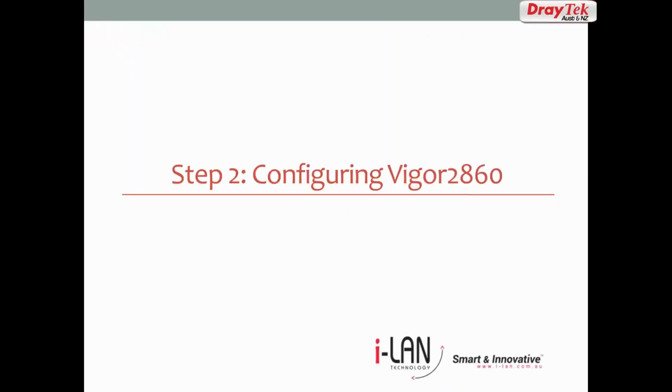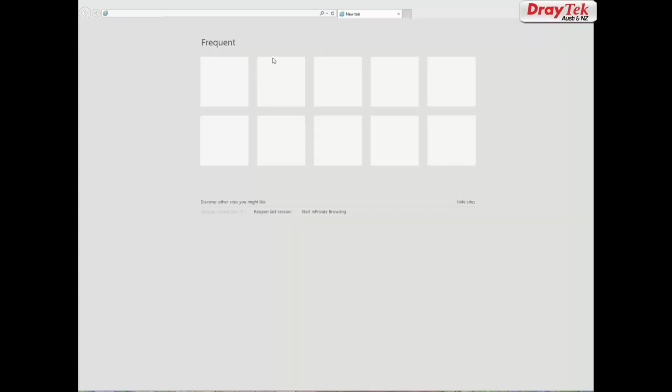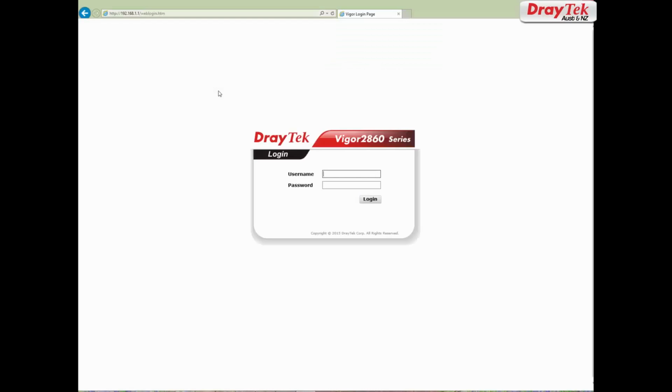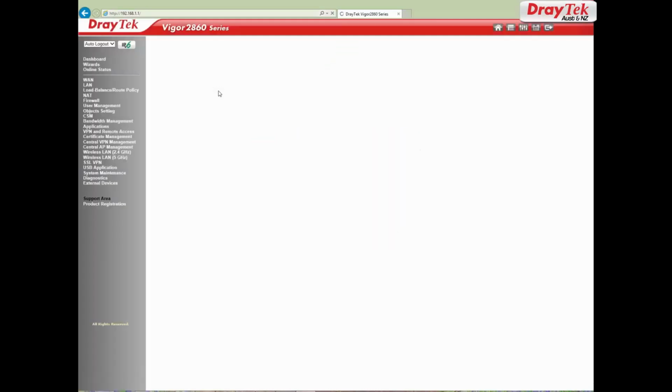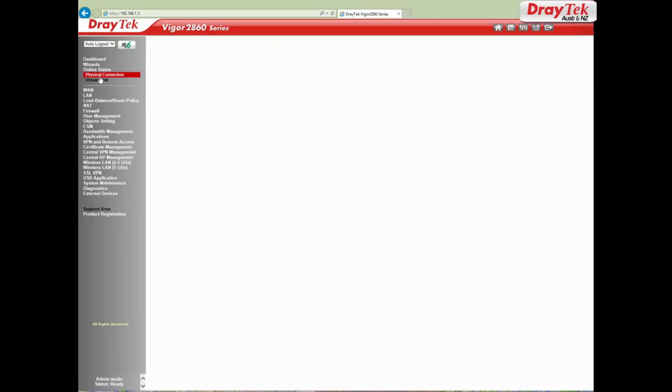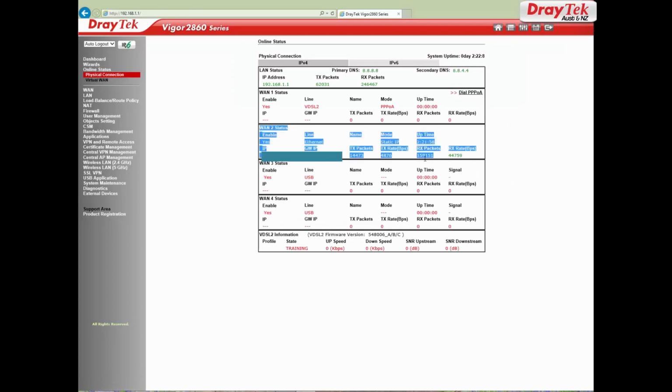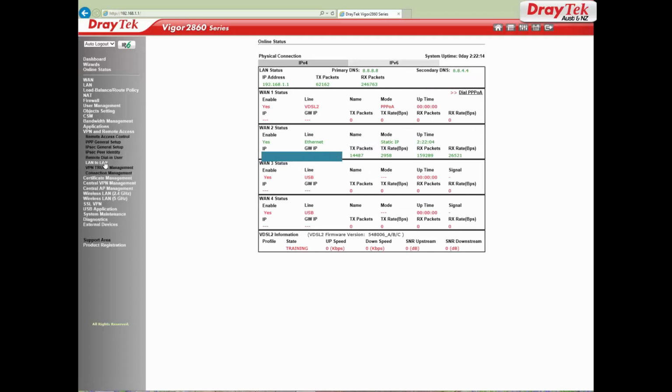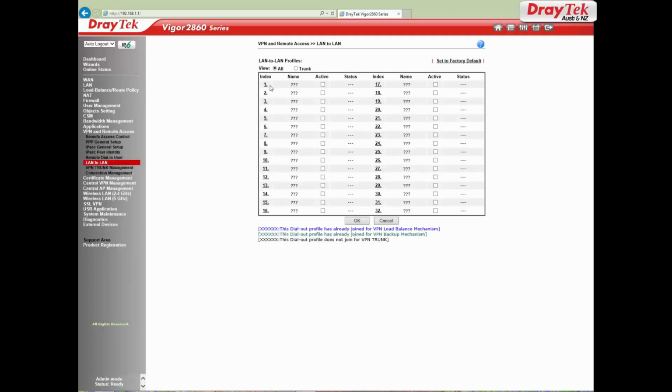Now let's configure Vigor 2860. Log in to Vigor 2860. Default username and password are admin. We'll check internet connectivity first. WAN 2 is connected here. Now go to VPN and Remote Access, LAN to LAN. Click on Available Profile Index.